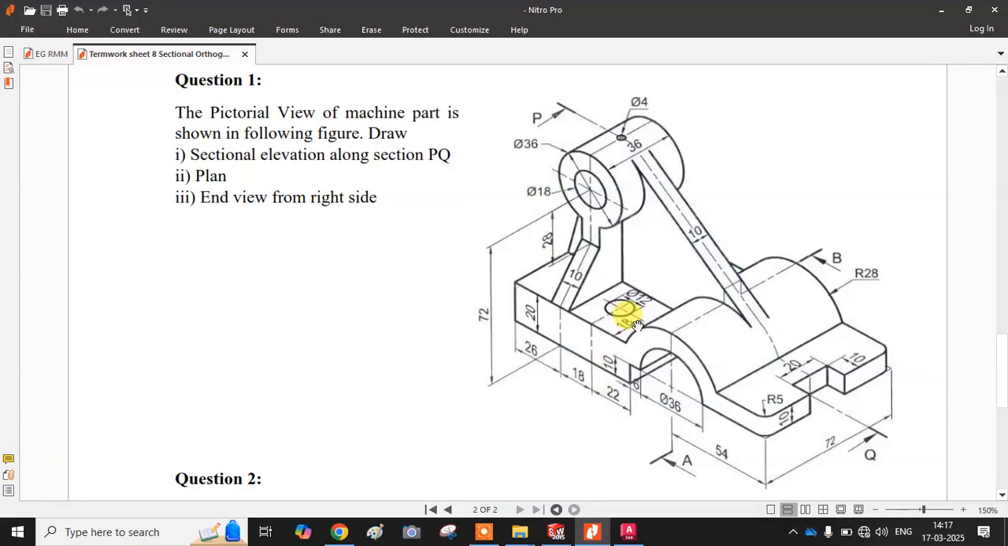So for this question, we have already seen the 3D model, na? And how the normal front view and sectional front view differ, what is the difference between them? Top view, how it will look, side view, how it will look, that we have seen. Now we have to draw which view? Sectional elevation, means sectional front view along section PQ. This is the section PQ.